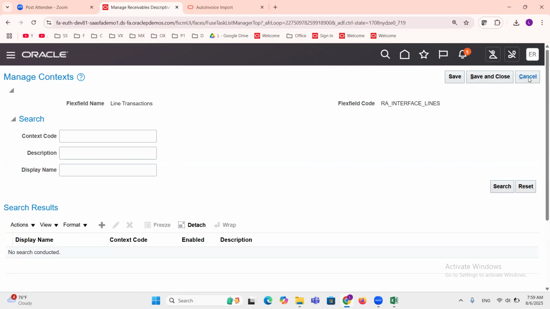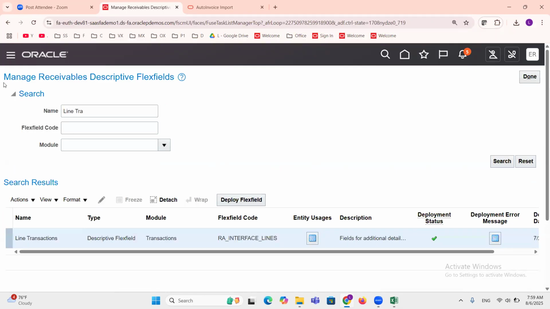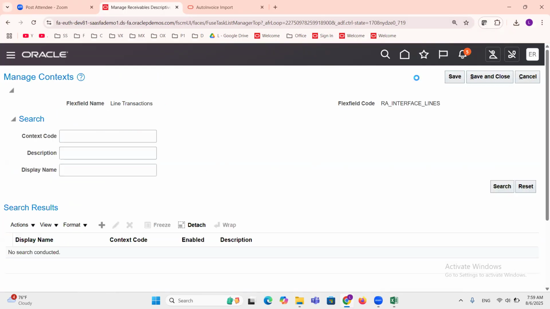So I'll just repeat the navigation. The task name is manage receivables descriptive flex fields. Search for line transaction, which is the descriptive flex field name. Once you find the record, click on edit, click on manage context, click on the plus icon to create the structure.